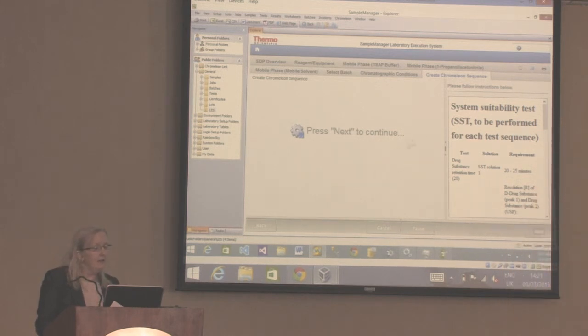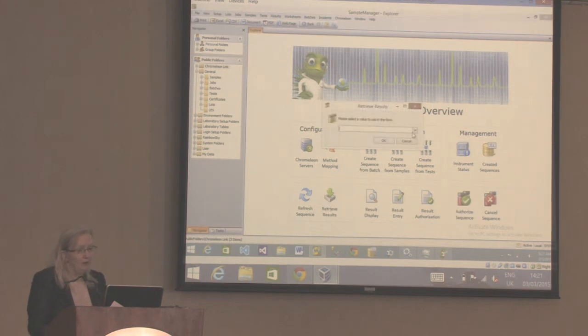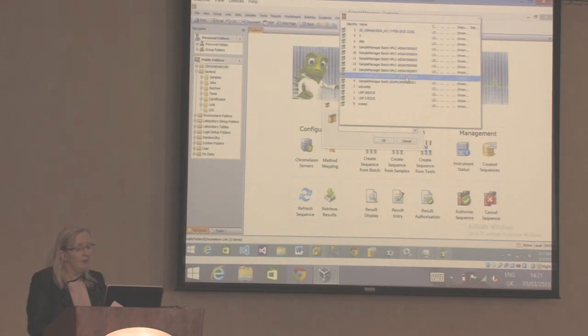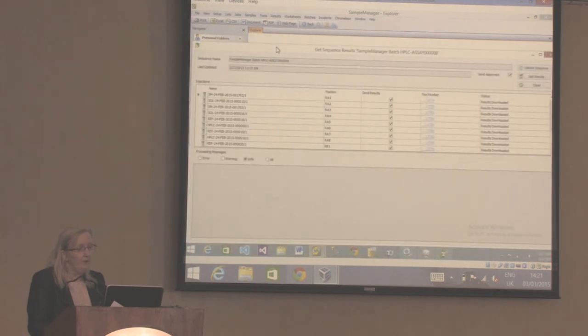But now you can go back into SampleManager, and if we look at the Chameleon link, these are the links within Chameleon. Within Chameleon, somebody's gone off, they've run the sequence, the results are all there. So then you can pull the results back from Chameleon into SampleManager. You just retrieve the results. You choose the sequence that you want to retrieve them from. You can review your results, get the results.